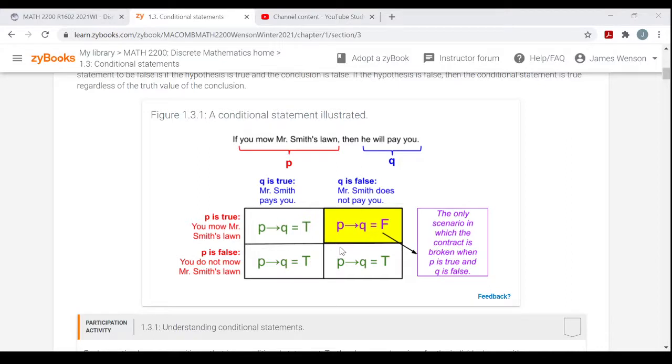So look at this little table here. So suppose P is true. You actually do mow Mr. Smith's lawn. If Q is also true, he pays you, then the contract was fulfilled, right? The statement is if you mow the lawn, then he will pay you, and both of them are true. You mowed the lawn, he paid you. So the contract wasn't broken. We'll consider the statement not a lie. Consider the statement true.